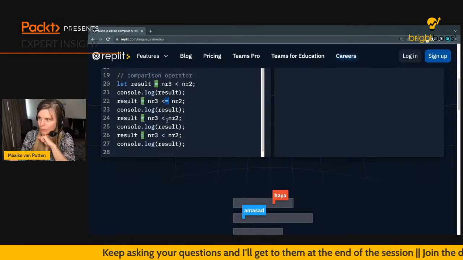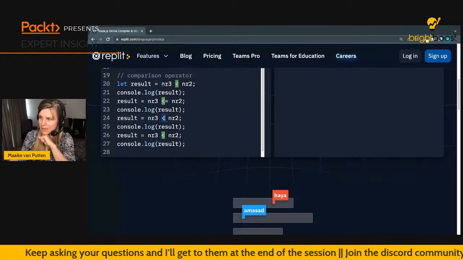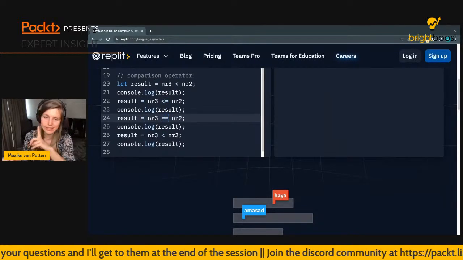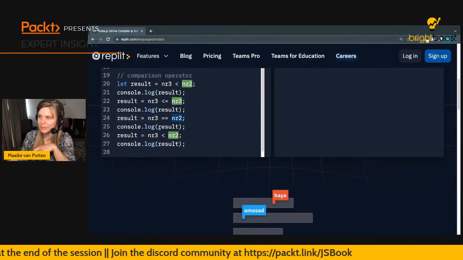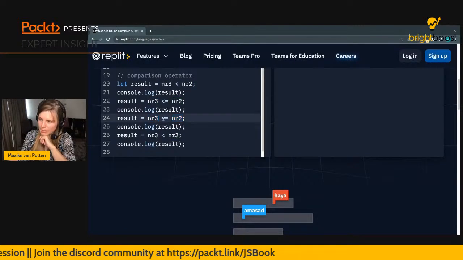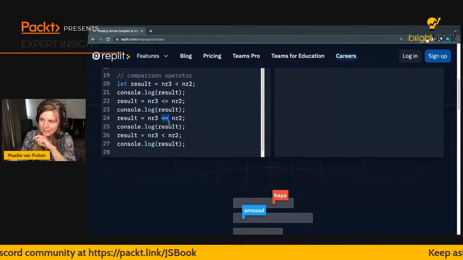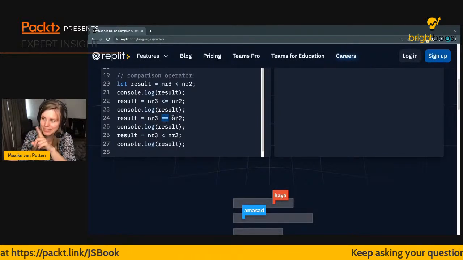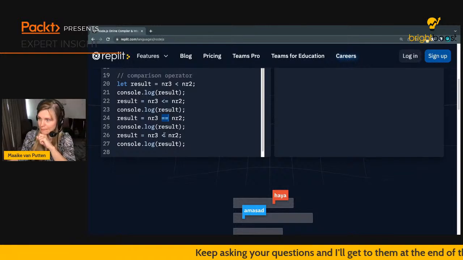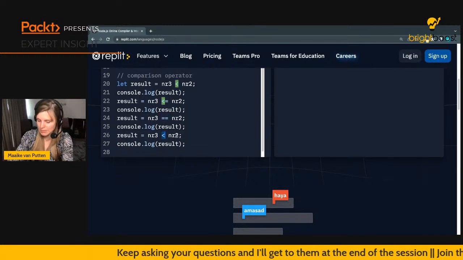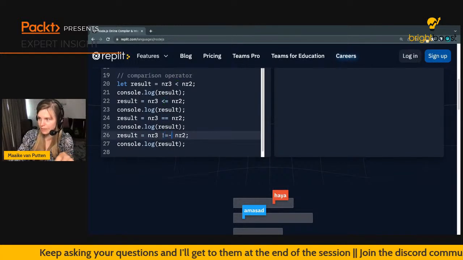We can also compare whether it's the same, and we do this with a double equal sign. It is actually very important. We're asking right now, is number 3 the same as number 2? Well, the answer is going to be no, but you do this with the double equal sign. If you do a single equal sign, it's going to be assigning number 2 to number 3, and then you get unexpected results. If you want to know whether it's not the same, you do exclamation mark equal sign.